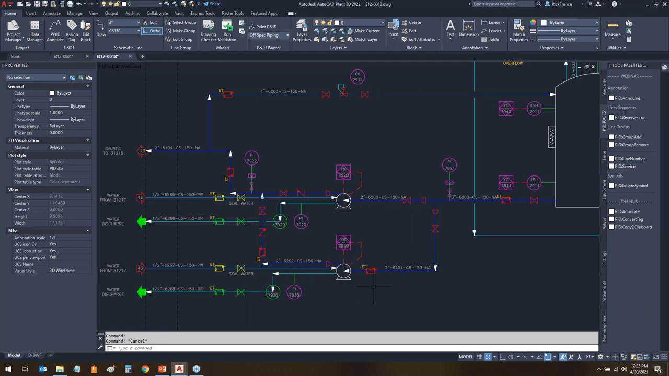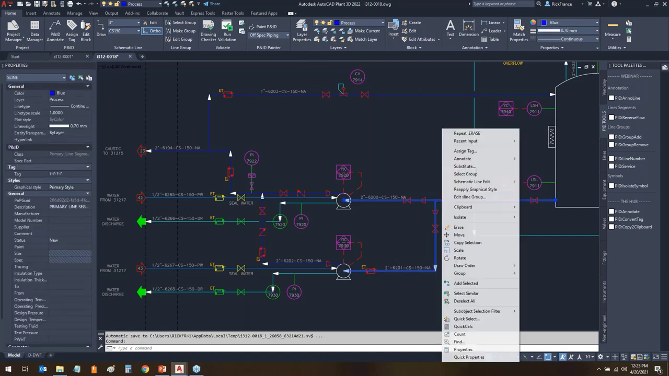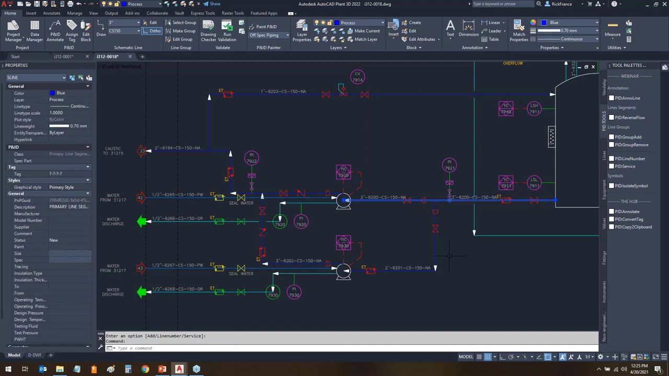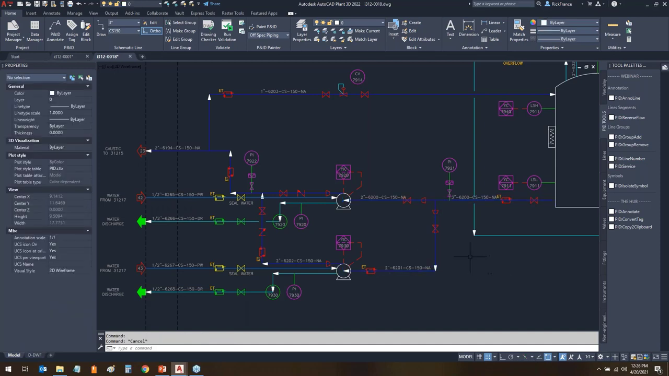So I need to remove them from the group. Here's the AutoCAD P&ID method out of the box. Select it, right click, Edit S line group, remove, and I'll pick this one and then hit enter. Enter again. So now I have two pipeline groups, therefore they can have different line numbers because they're two separate groups. Again, a lot of right click and picking.